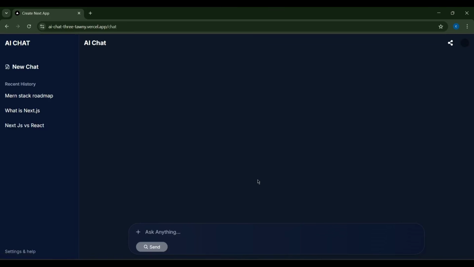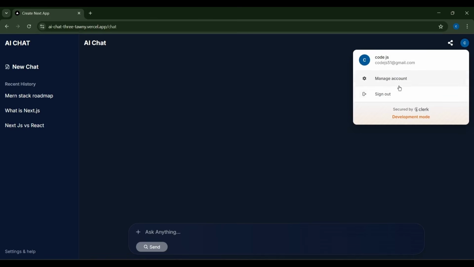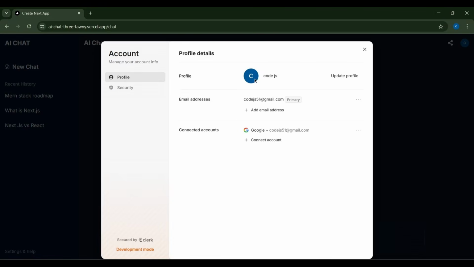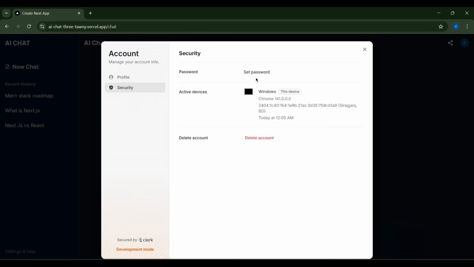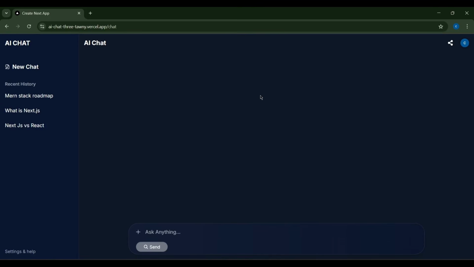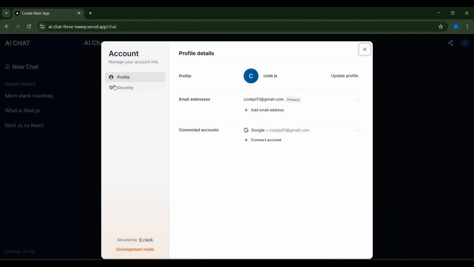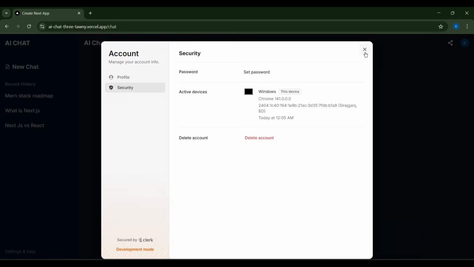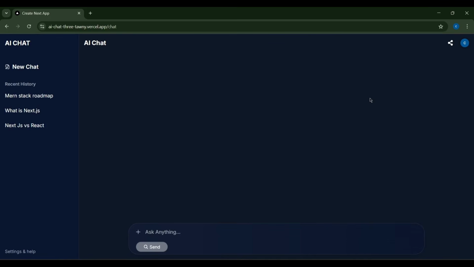If I click here, it will open our chat page, and here you can see we have our profile. So if I click here, you can sign out or you can manage your account. So here you can upload your new profile picture if you want. You can add your email, you can connect other accounts. In the security, you can set a password and you can delete your account. You can see we have everything when we use Clerk authentication here. We can manage our account and we can see some security measures also here. So I'm going to teach you how you can integrate Clerk here.